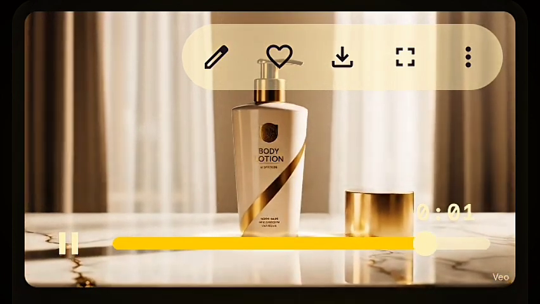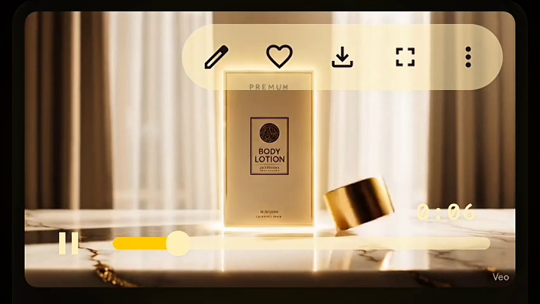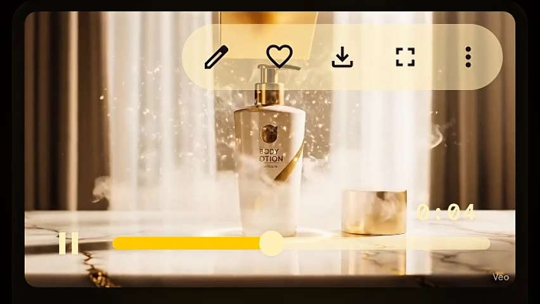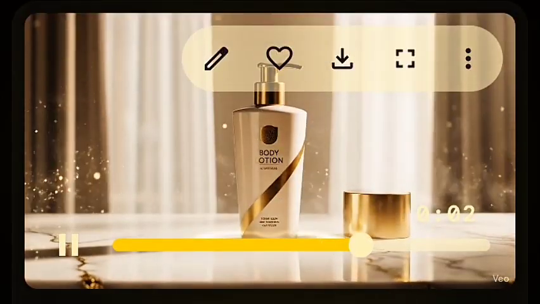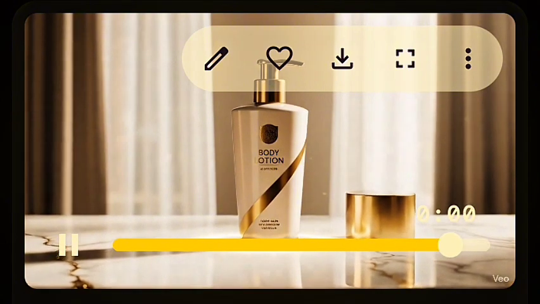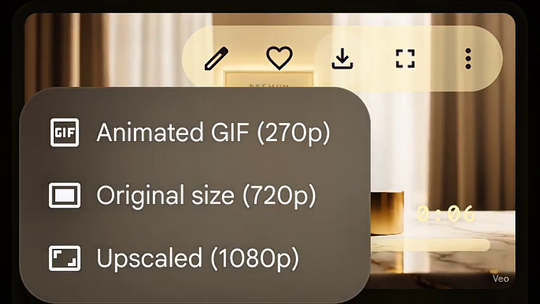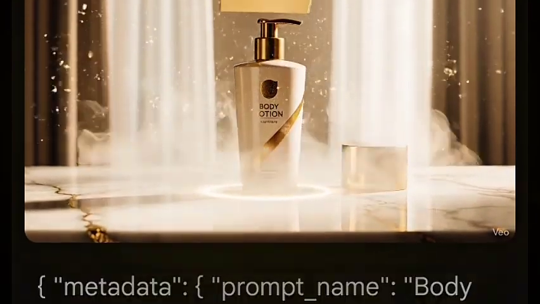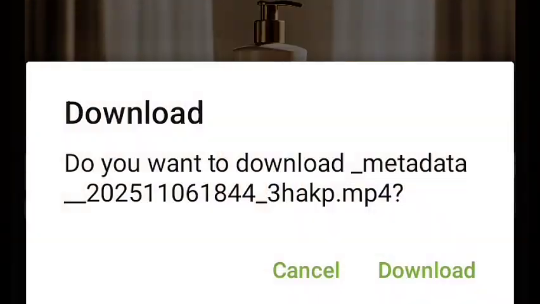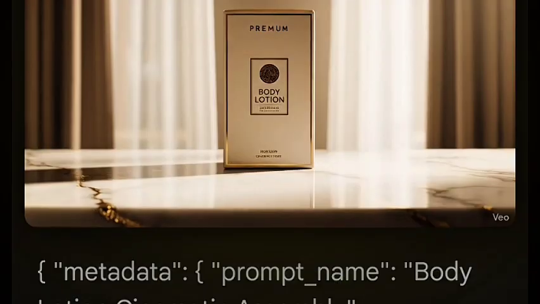You can see our commercial here now. This is body lotion, and if you open and display this and want to download, you now click on this and download original size 720p, right? And you can see our video is being downloaded to our phone.